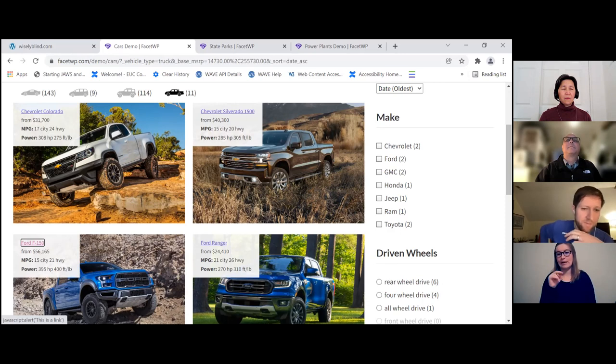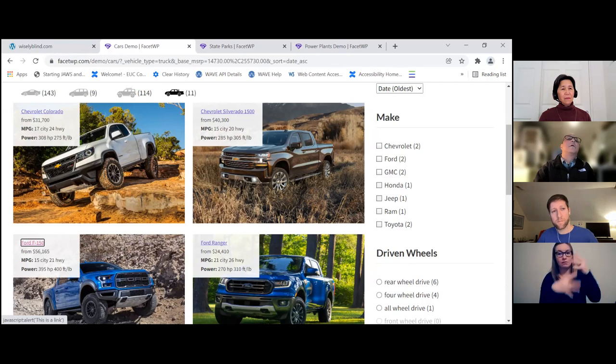I was curious about what exactly ARIA Live does. You put that on an element to simplify it. I would definitely research it and learn about it before you start using it. But you would put that on an element such as the search results, the quantity of results that are returned to the user. And then as that element changes programmatically, it's going to relay that back to the user.